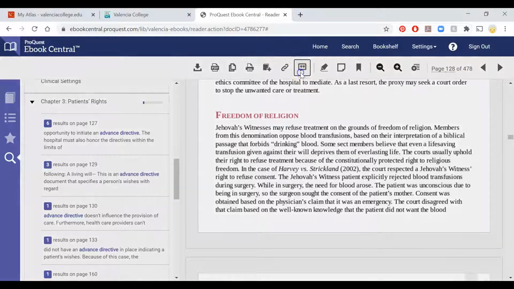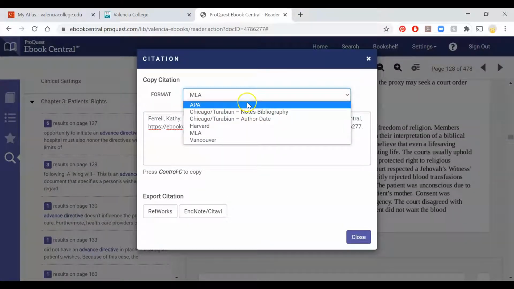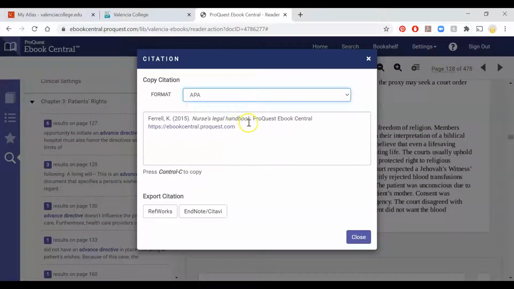You've also got this button which will give you a citation. So again, you'll choose APA and it gives you an APA citation for the book to include in your discussion board posts.